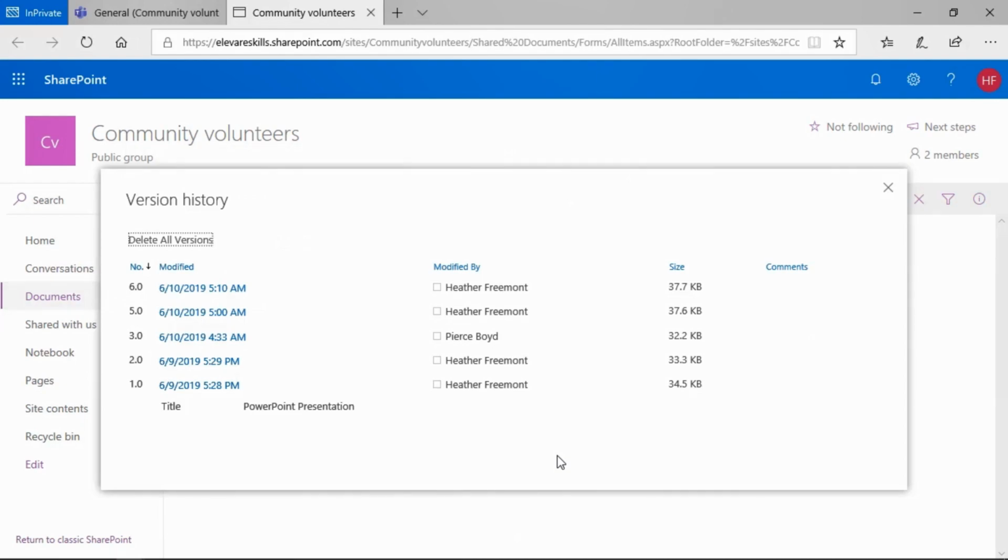On the left, take a closer look at the number column. Starting at the bottom is what's known as a major version. Version 1.0 is when the file was created in this library. As we move up, we're seeing that this is incrementing. 1, 2, 3, but 4 is missing. It goes to 5 and then to 6.